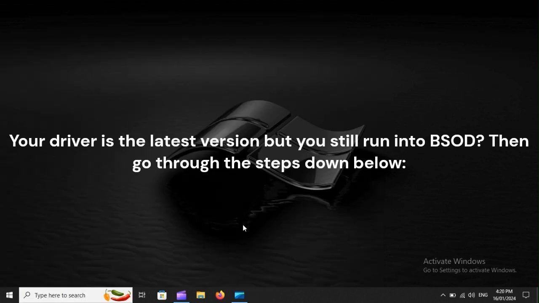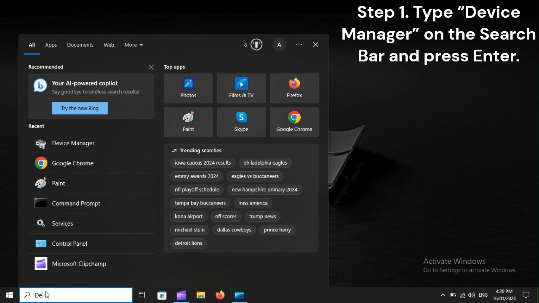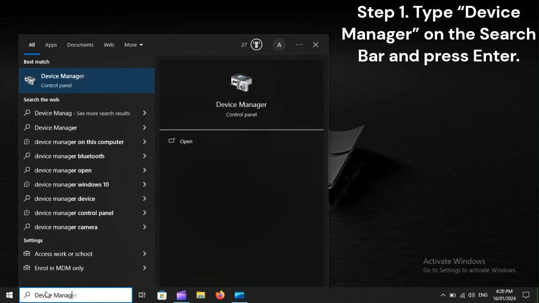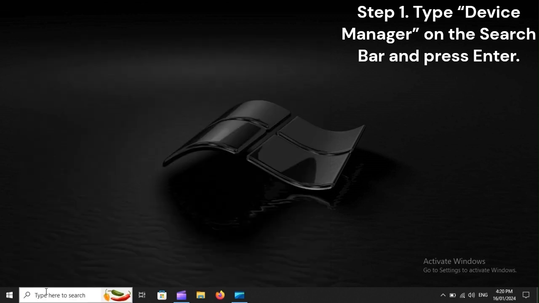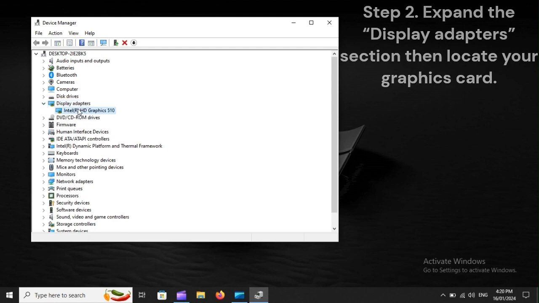Your driver is the latest version, but you still run into BSOD? Then go through the steps down below. Step 1. Type Device Manager on the search bar and press Enter. Step 2. Expand the Display Adapters section, then locate your graphics card.